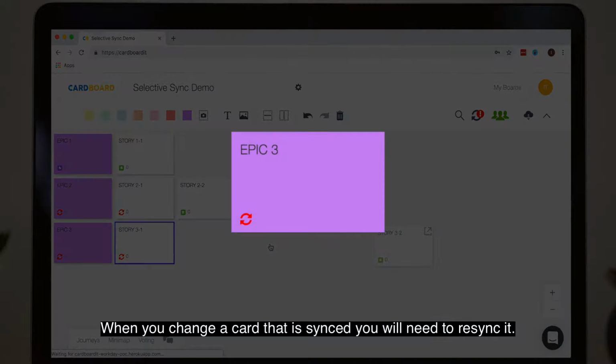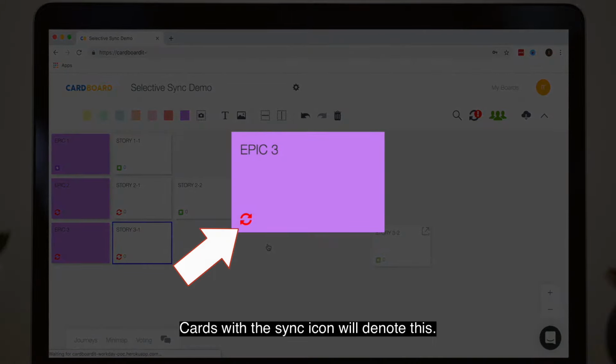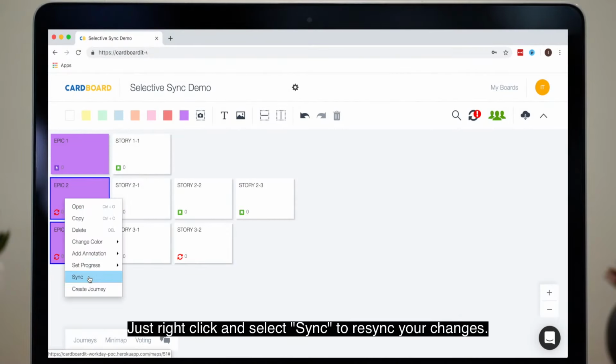When you change a card that is synced, you will need to resync it. Cards with the sync icon will denote this. Just right-click and select Sync to resync your changes.